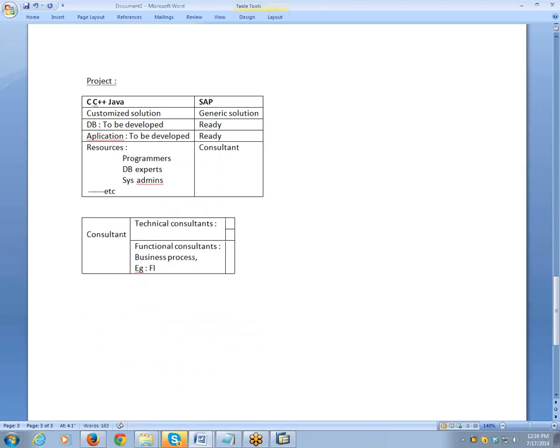FI consultant, CO consultant, SD consultant, HR consultant, MM consultant, etc. These are all called functional consultants. And functional consultants need to have something called domain knowledge. So what is domain knowledge?